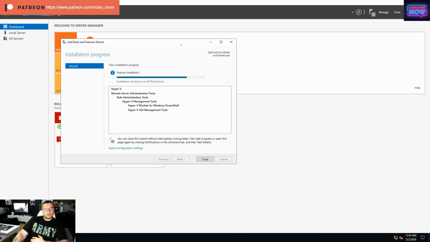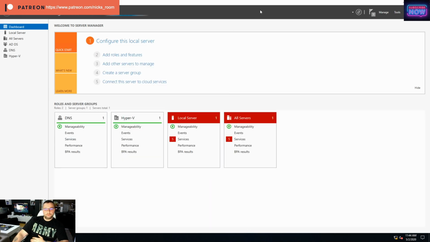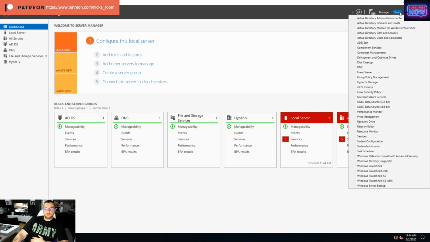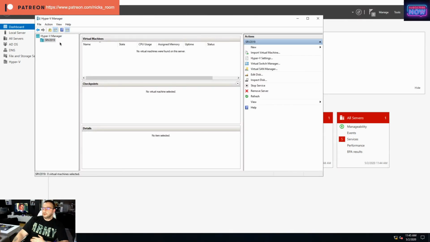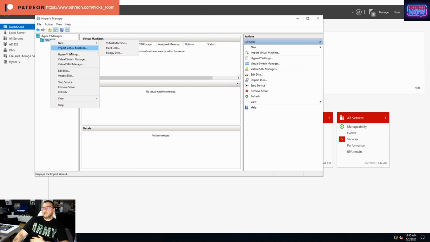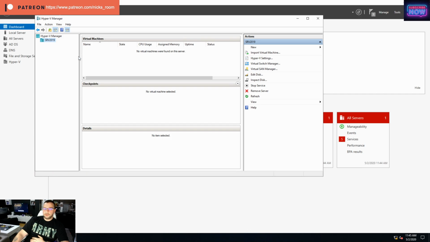After this, we are going to start our Hyper-V Manager console, check some of the settings that we have there, and create one virtual machine. So it's over now, it's done. We go to Tools, and then to Hyper-V Manager. We have our server here, and then we're going to right-click here, and check some settings first.